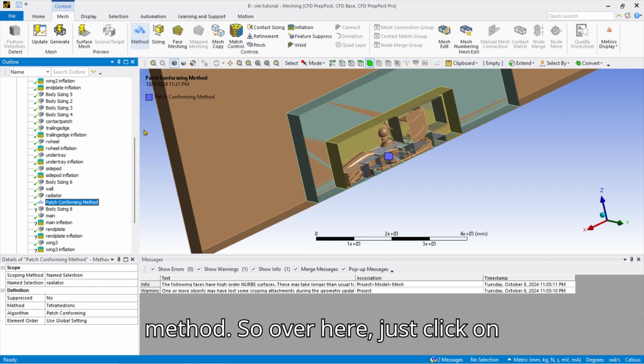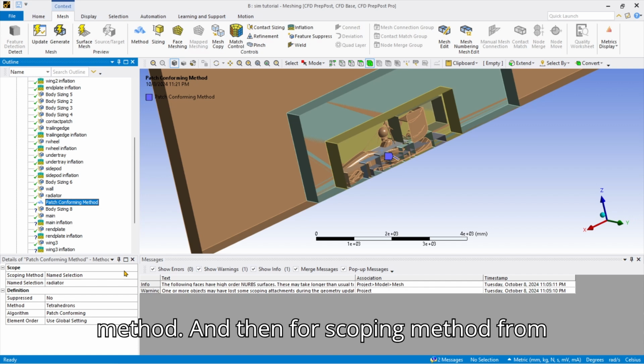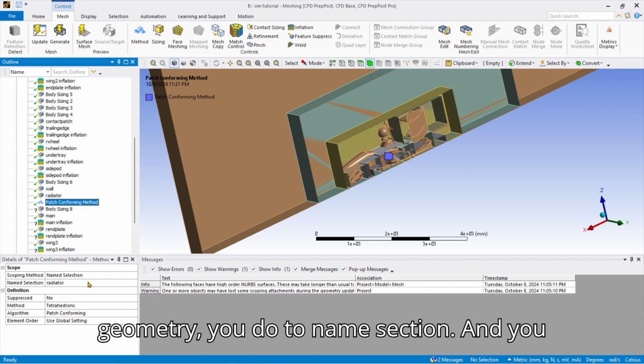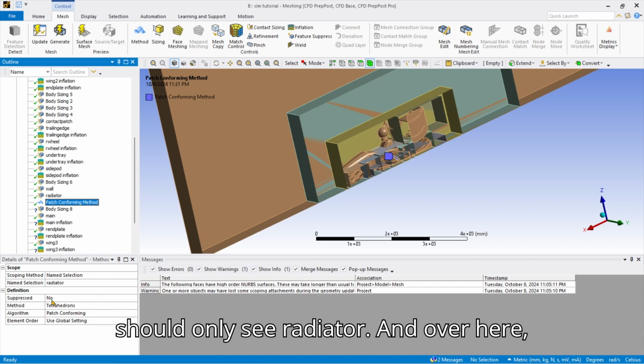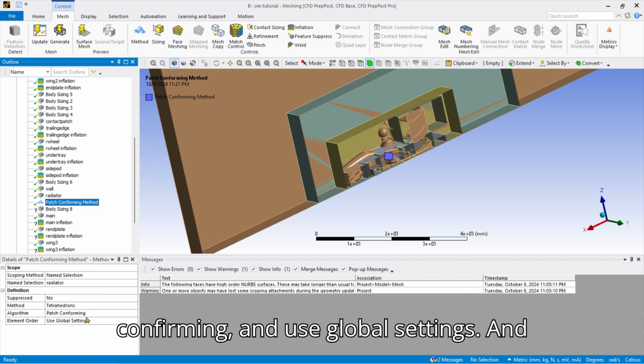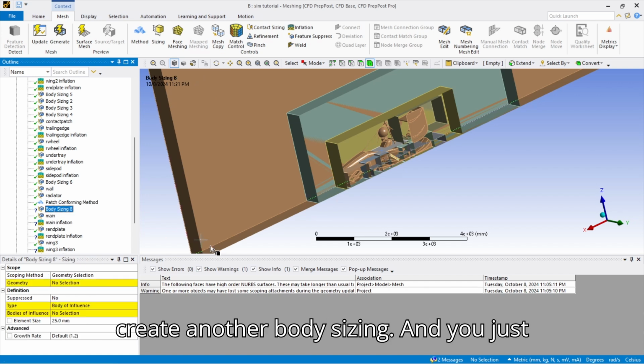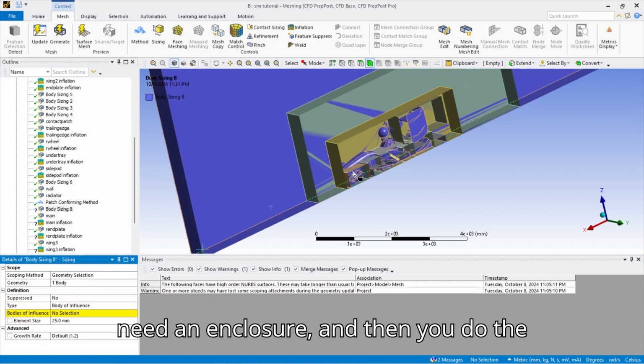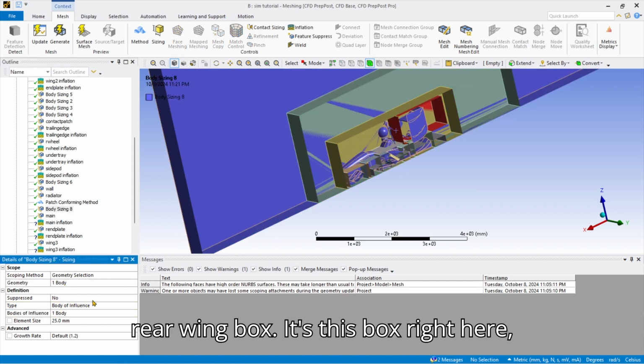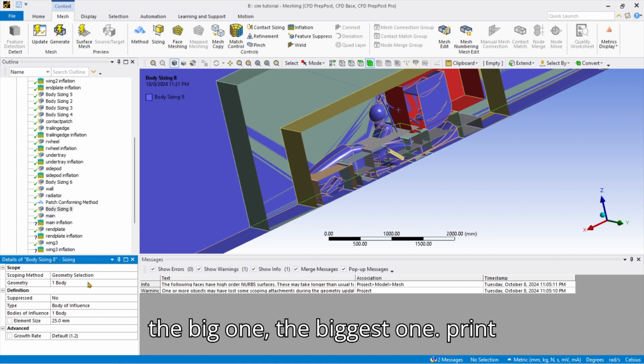So over here, just click on method, and for the scoping method, go from geometry to named selection, and you should only see radiator. Over here it should be tetrahedrons, patch conforming, and use global settings, and no to suppressed. Then after that, you create another body sizing, and you just need an enclosure, and then you do the rear wing box. It's this box right here, the biggest one inside here.